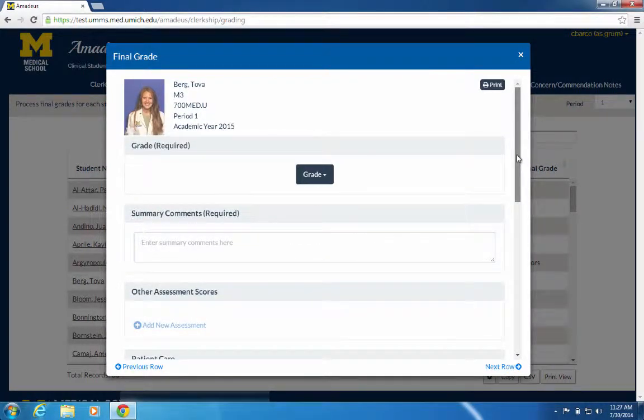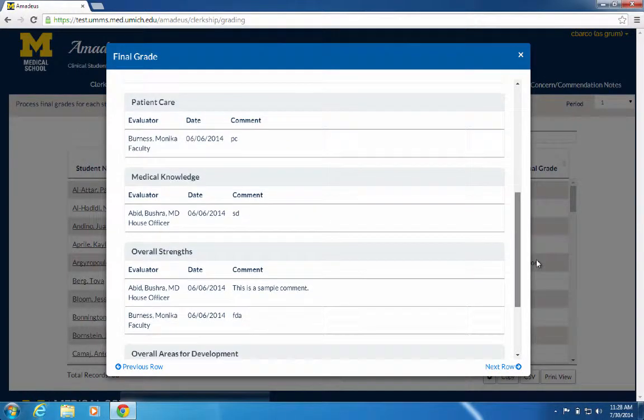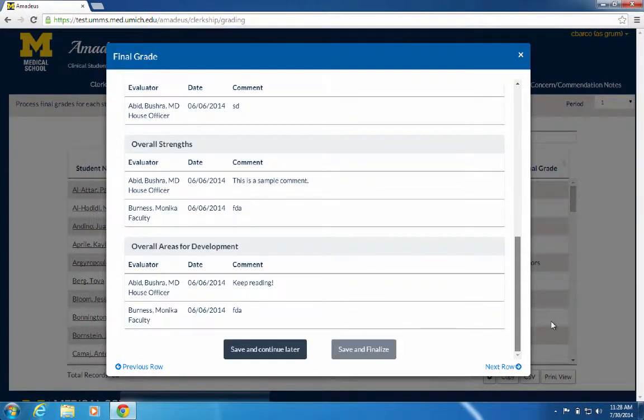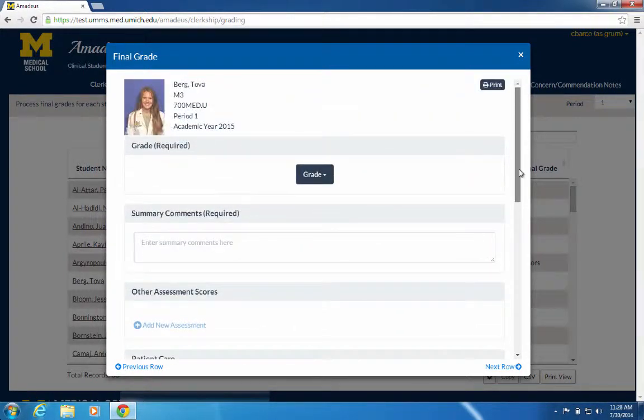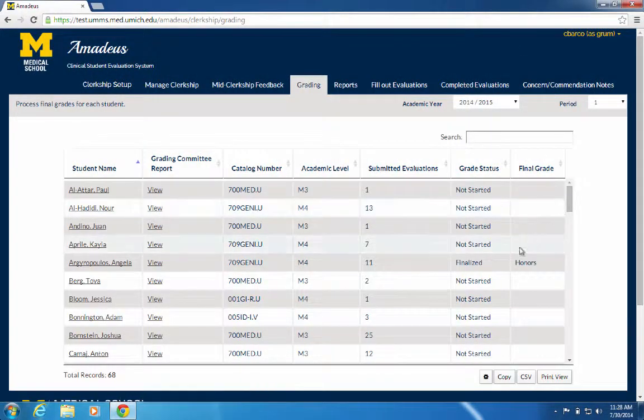You will see here that because this student is an M3, the panel for recommended grade does not show because that was not part of her evaluation. However, any comments she had from evaluators on the different areas of the evaluation will now show up. You can see now that this student's final grade has been finalized and set to honors.